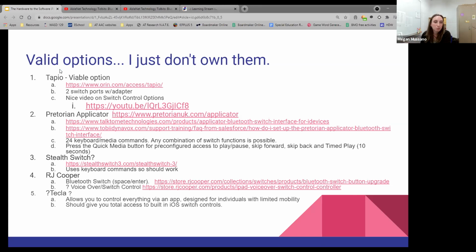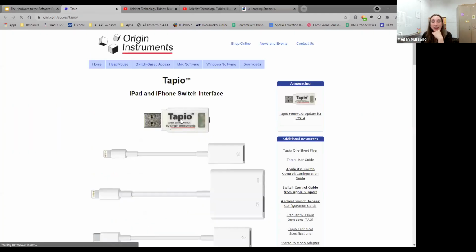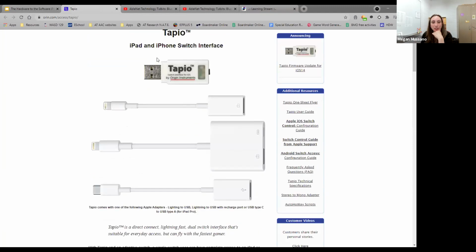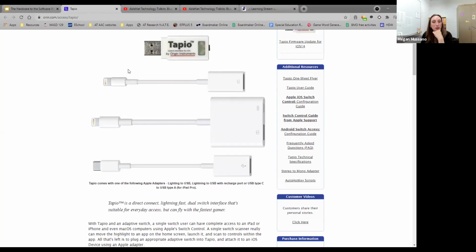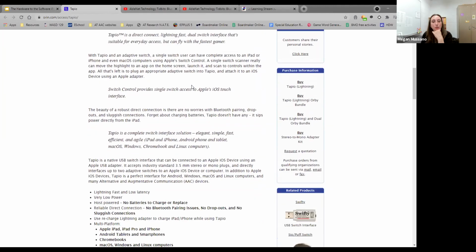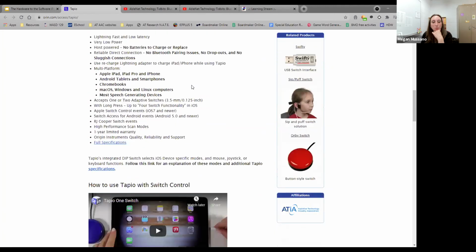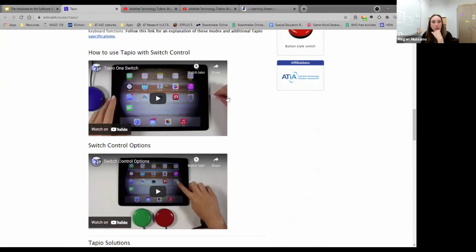This one is the Tapio. I'll go ahead and show it to you really quick. It's a small little USB plug-in for switches. It technically just has 1 port. This little black spot in the back is just 1 port for 1 switch, but you can purchase an adapter that allows you to put 2 switches in. So this is really nice and pretty easy. Again, they have that same sort of adapter that I showed you guys. It was originally designed for computers, but you can plug it into an iPad with the adapters.